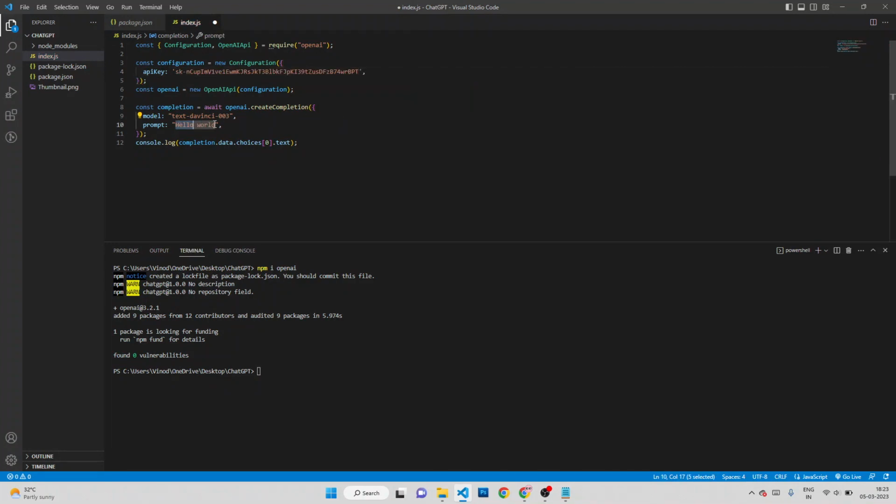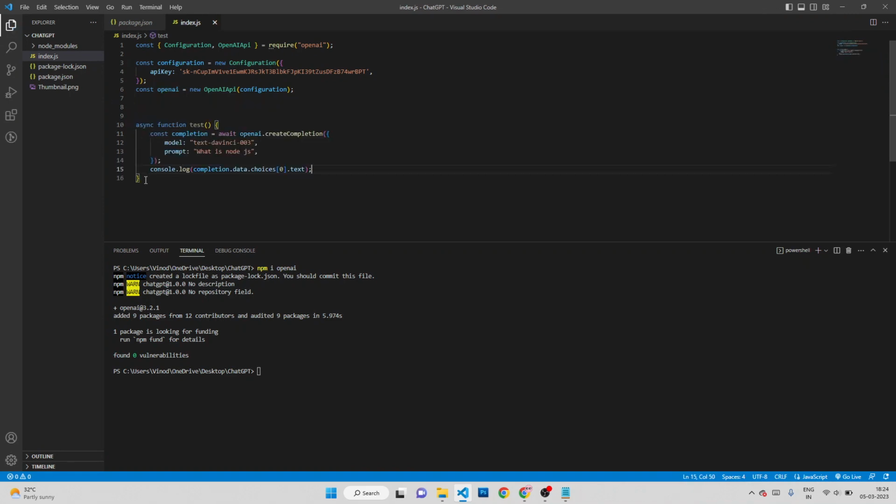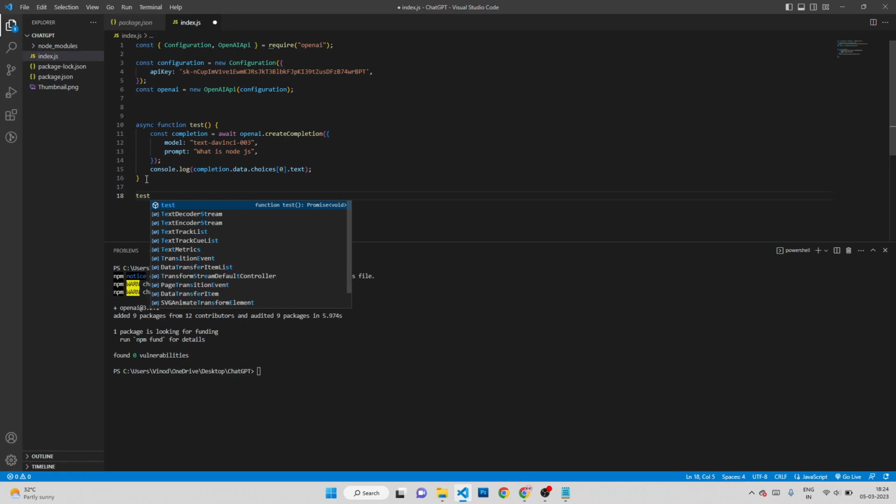Here in the prompt section you can ask any question. Suppose, what is Node.js. Here we are using await, so we need to create an async function to run this. So I am creating one function named test and we will move all this code in this test function. Now we have to run this test function by calling test.